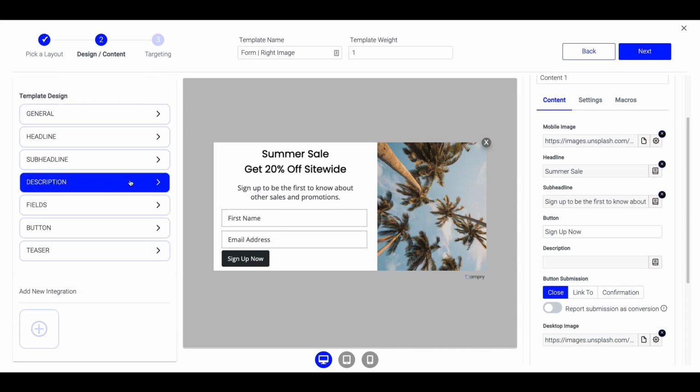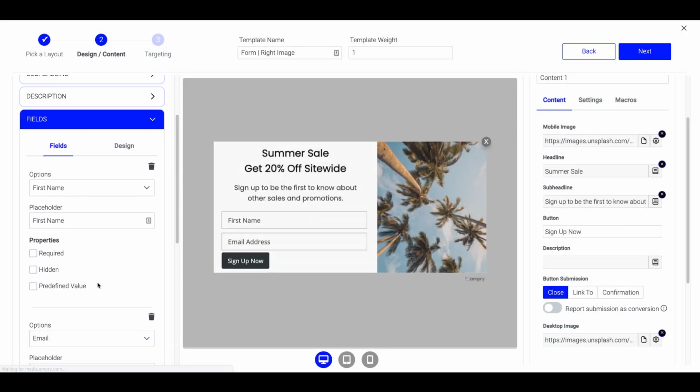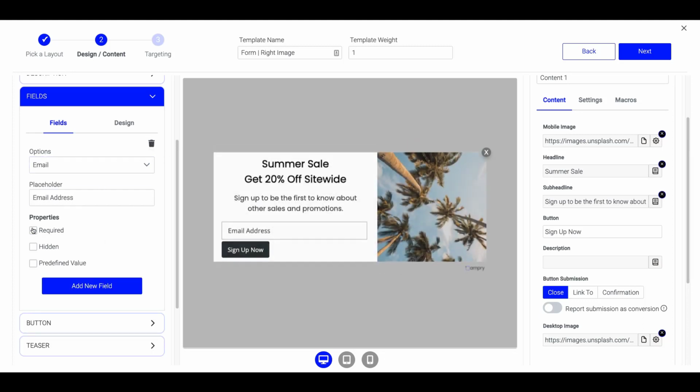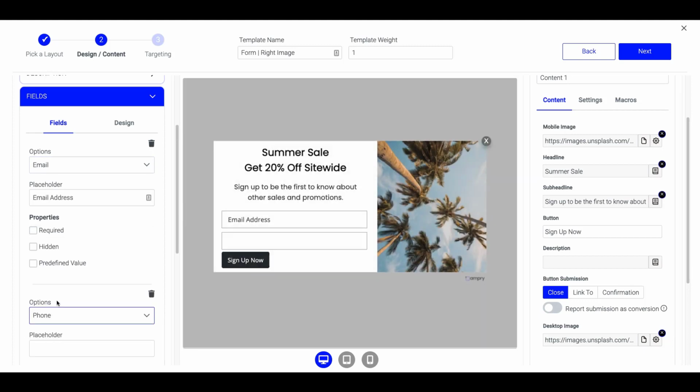And then the next section, description, we got rid of that, so we don't need to worry about that. In the fields section, this is where you can choose what information you want to collect. So if you want to collect their first name, their last name, email, phone, you can even create a custom field like a location, or if there's any other information you need from them. Typically we just do first name and email address, or if you are collecting phone numbers, I would go ahead and add in here a phone number, just like that.